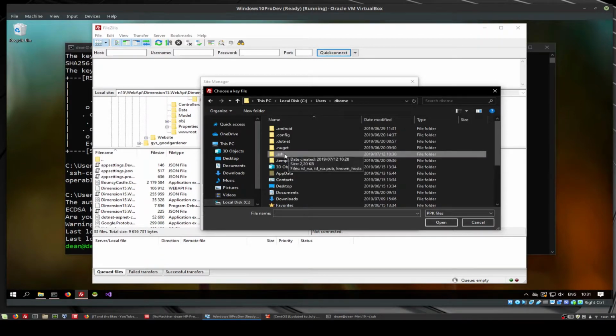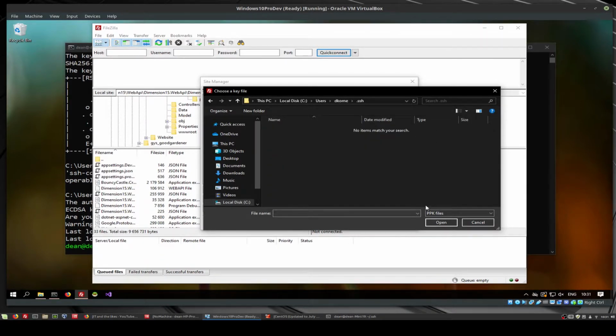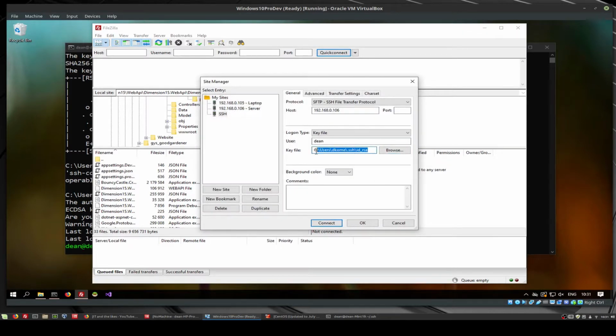Okay, I'm already in SSH. Oh, sorry. Okay, you got to change down here to all files, and you choose that file there. Double click on it, and it adds it here for you. So remember that is your private key that you put there.